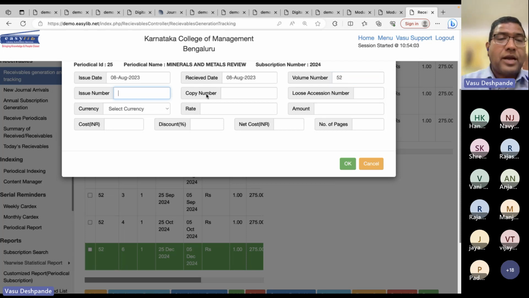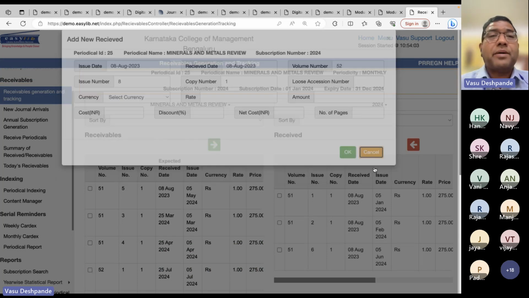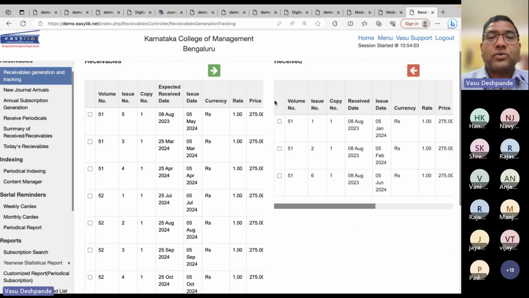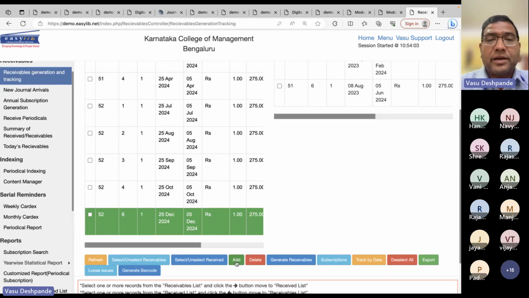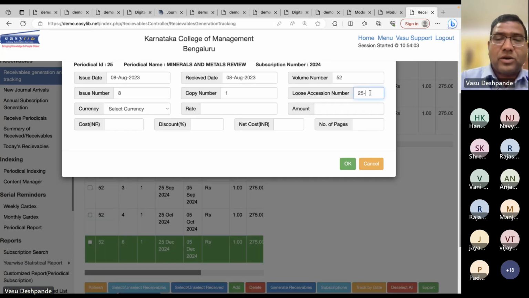So they had, let's say, volume 52, issue 4, and now they call it issue number 8, just for example. Copy number 1 again. You can put your own accession number over here, whatever you wish. I think this was 25, right? What was that subscription number? So usually 25-2024, like that. So I'll click on add here. Received 25-2024. The volume was 52, issue number was 8, copy number 1.